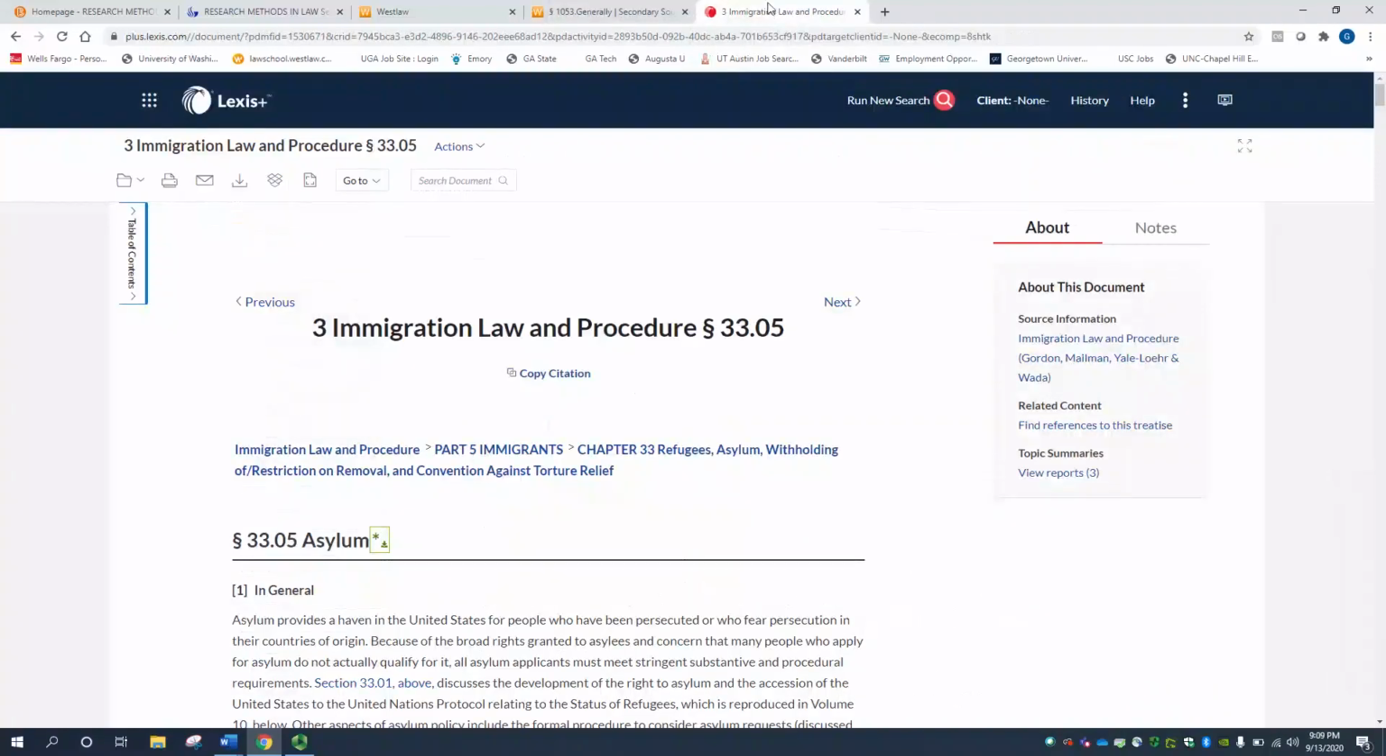Now, the most authoritative treatise is this one, Immigration Law, Practice, and Procedure. You can find it on Lexis. Now, it's really probably overkill for what I'm asking you to do in this particular problem on this assignment. But if I were actually researching a real asylum case, this is what I would want to look at.